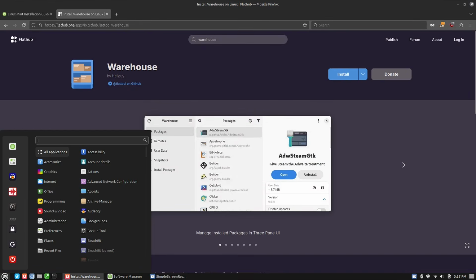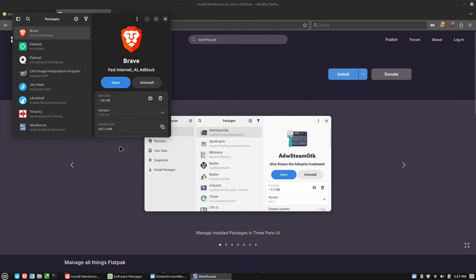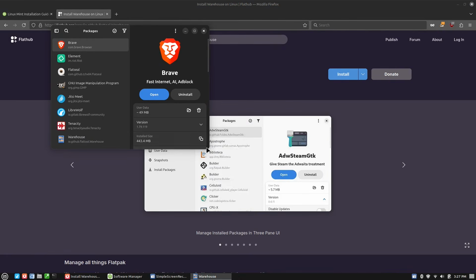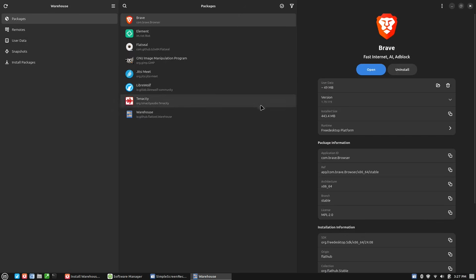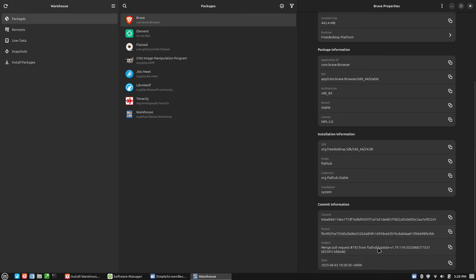Now let me show you why I like using Warehouse. If you're using Flatpaks, I'd recommend both Warehouse and FlatSeal. This will show us a list of all the Flatpaks, but we have a nice new GUI way of managing it. So here is Brave, and you can see the installed size. We can open the folder. We can uninstall it. Here's your uninstall button. You can open it. And this is all of the information that we have on it.